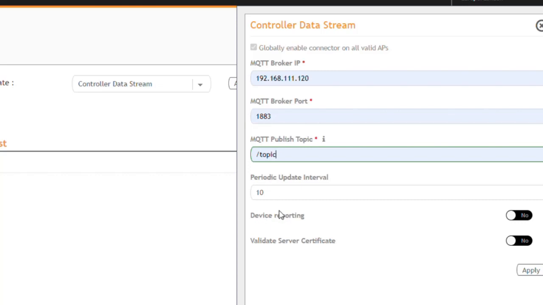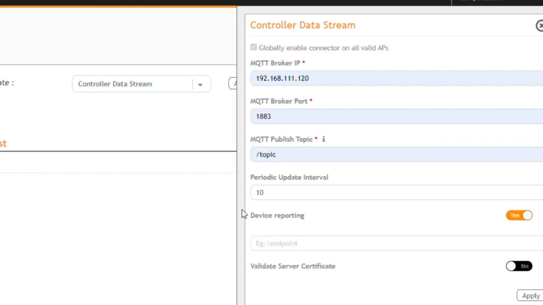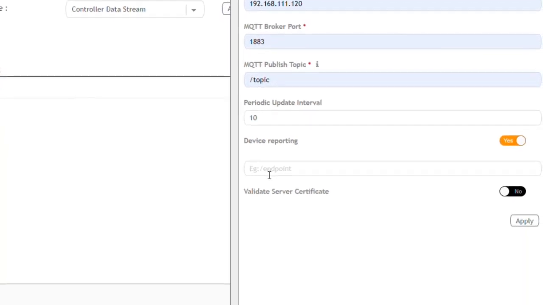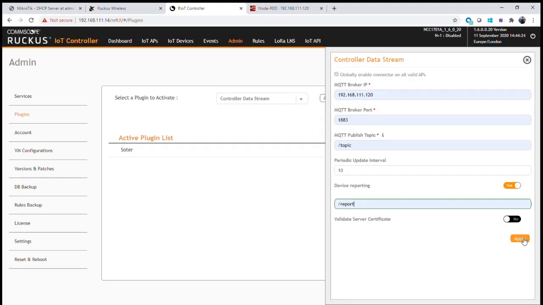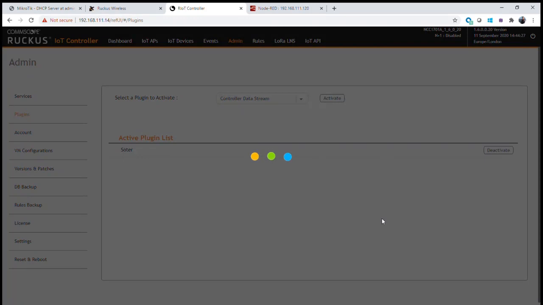So rather than having to wait 10 seconds to be told that a door has opened or closed, we can actually have the IoT controller now push us an update immediately. So what we can do is we can turn on device reporting, and we can type in a new endpoint. So we're going to push to report. So we're going to have two endpoints now that we're pushing to at an MQTT level, topics, one for just generic updates every 10 seconds, and then one when there's something urgent that happens that we ought to know about. So we can hit apply and enable that.